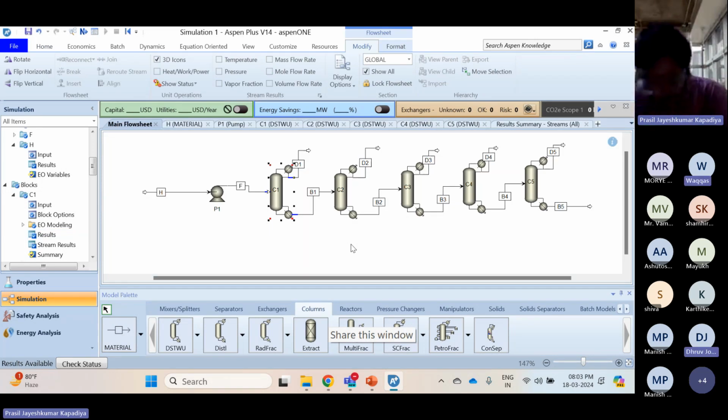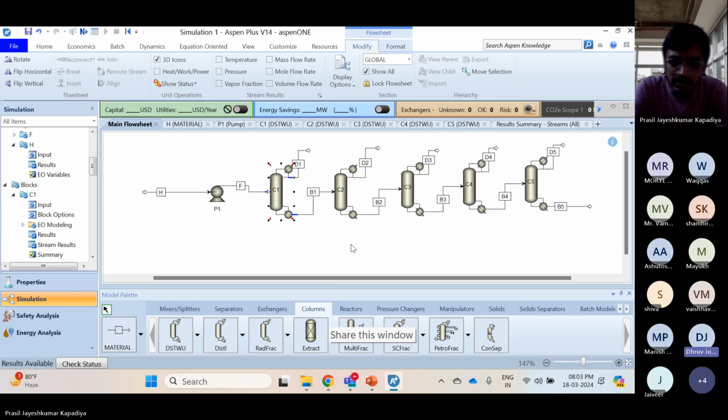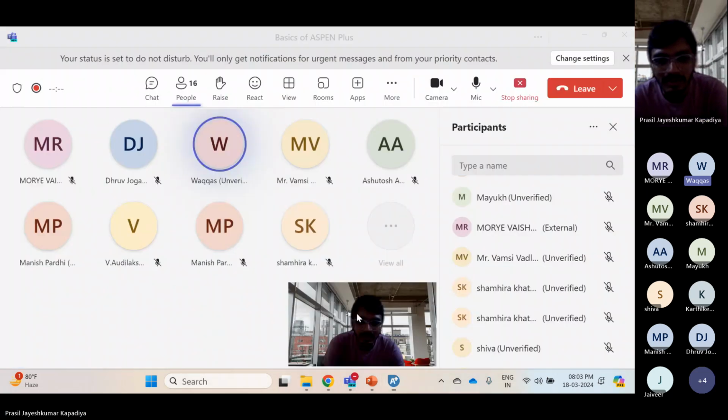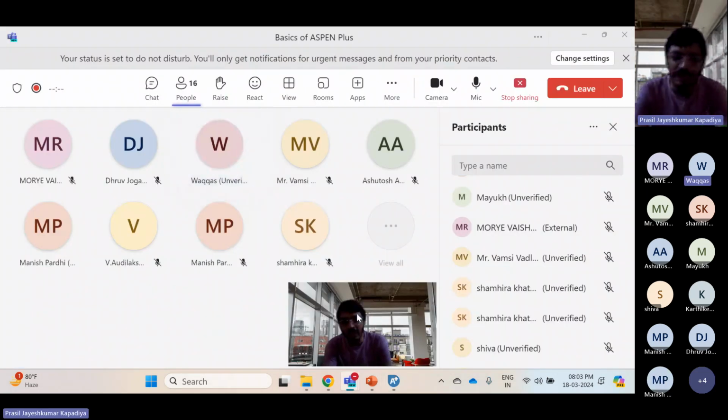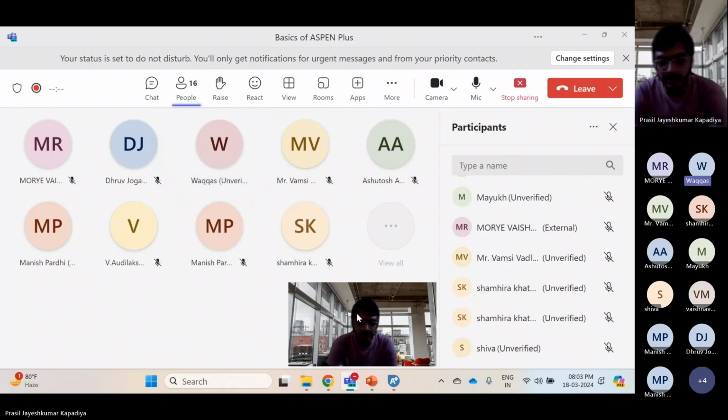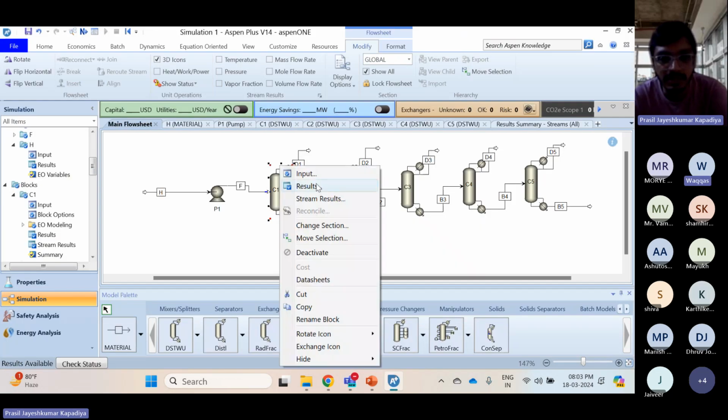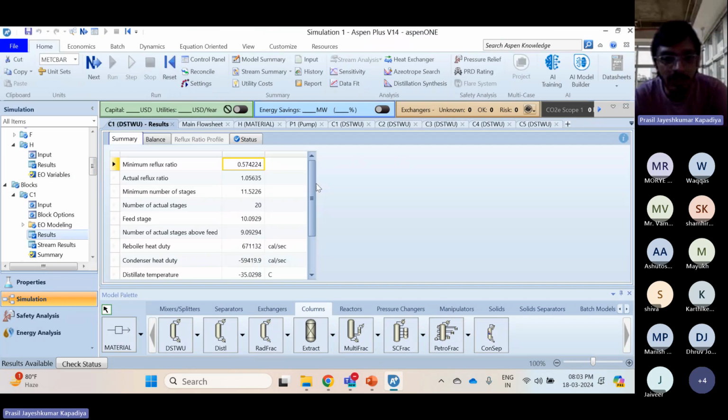You have designed using DSTWU. We can use a RadFrac model. Yes, we will replace the DSTWU with the RadFrac model. You can directly go to RadFrac because you have all the parameters required. You have this minimum number of stages, the values that you need to add.